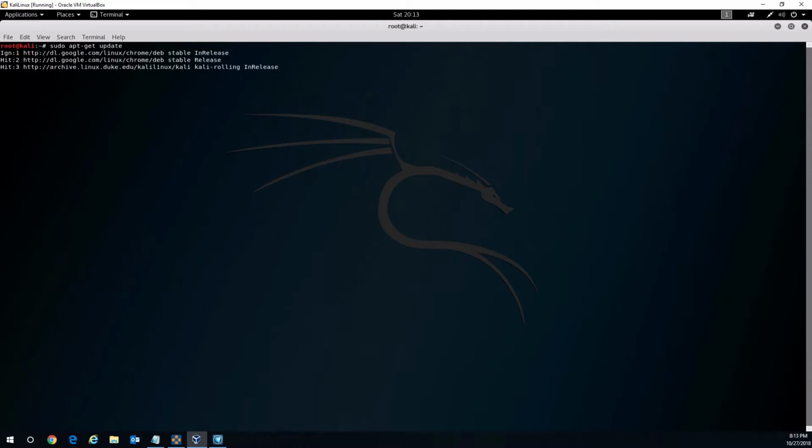Once that is completed, you would want to install the man-in-the-middle framework. As mentioned, there's other ways to do this. I just happen to find that the man-in-the-middle framework makes it simpler to do. So once that's done, you would install it: sudo apt-get install MITM.